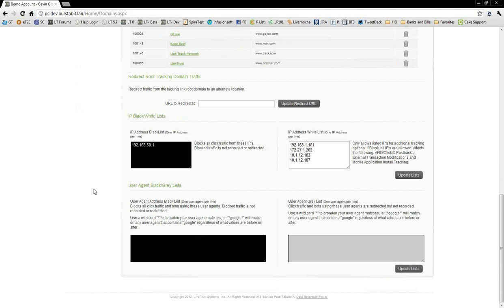You can now add the user agent you wish to block or filter in the appropriate black or gray list here. If you add a user agent to the black list, then that traffic will actually be dropped. They'll be redirected to a 403 error page. If you add the user agent to the gray list, the consumer will be redirected to the landing page. However, no stats or conversion data will be recorded in LinkTrust. They'll just arrive at the landing page, and that's it.